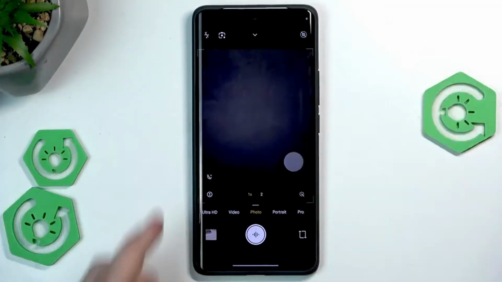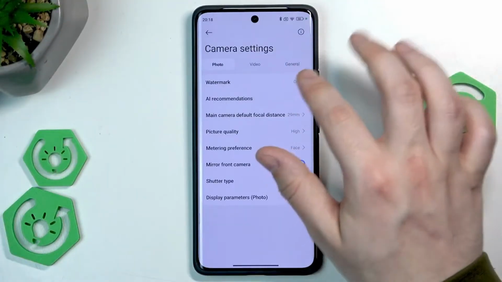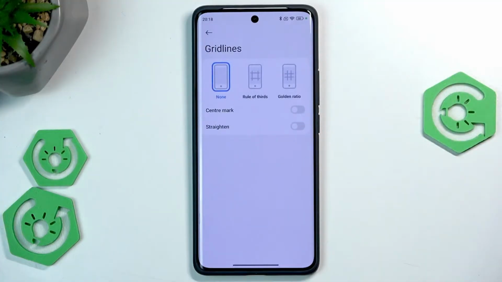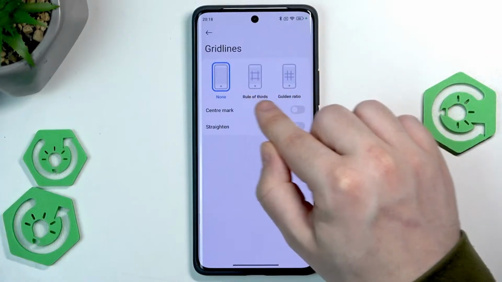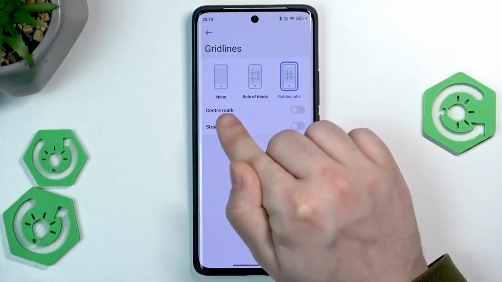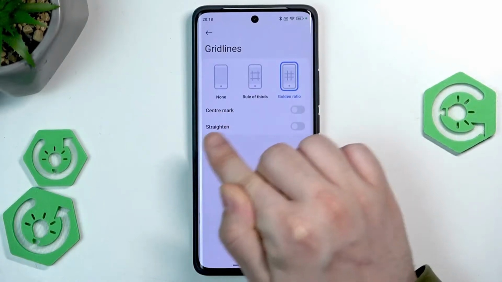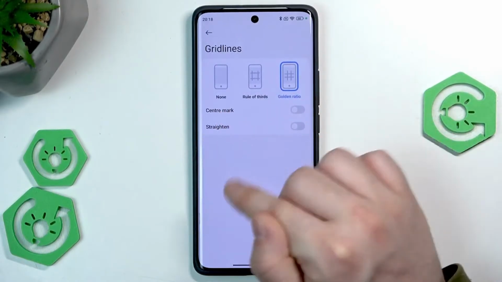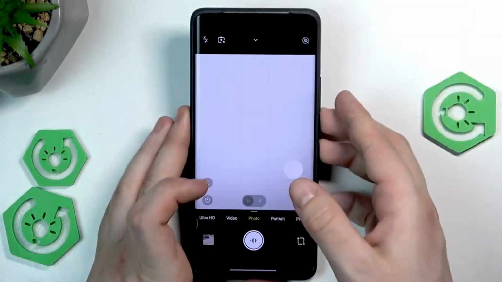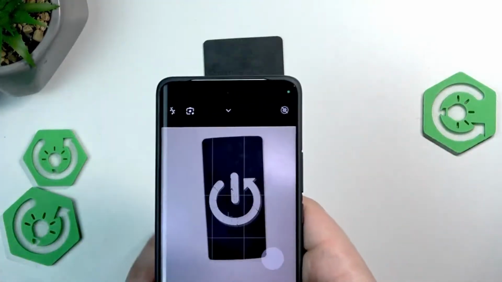That's how it works. Okay, now let's go into general, and we have the grid lines. That is also a pretty useful thing. We have a rule of thirds or the golden ratio. I'll select golden ratio. We have down below the center mark and the straighten mode. Let's select the center mark for now. Okay, now we have those grid lines.